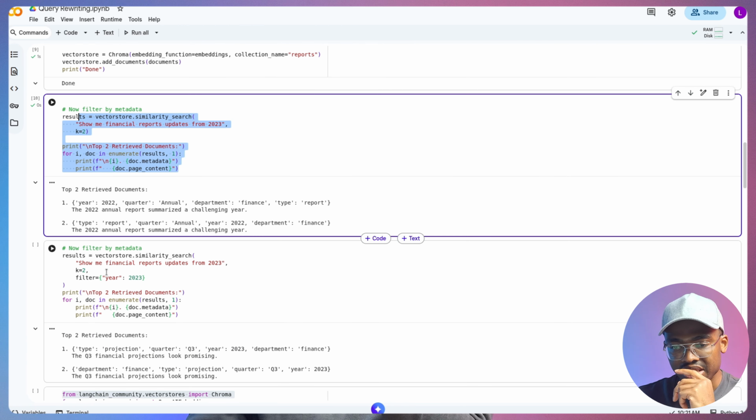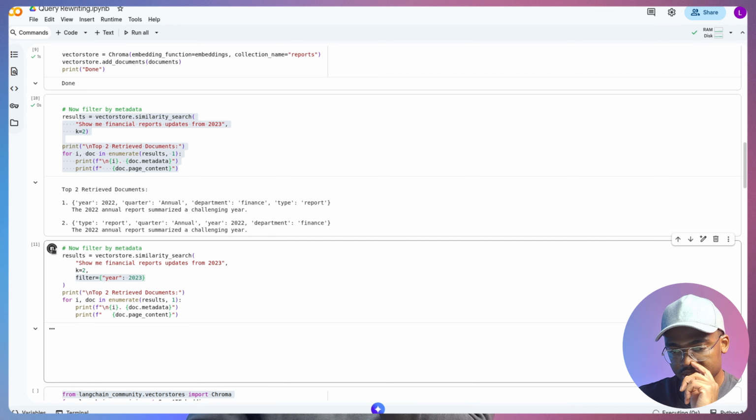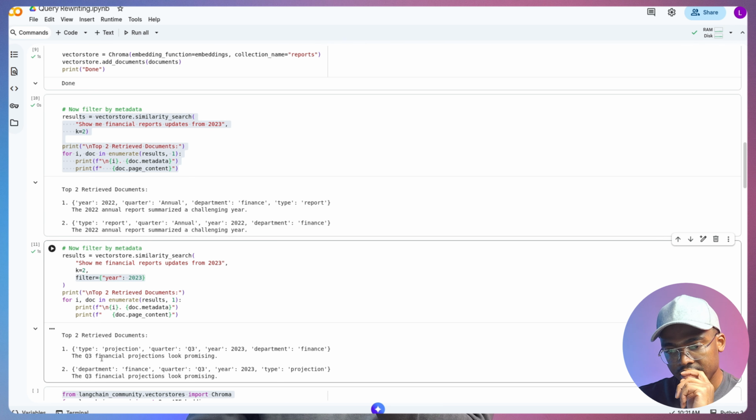So what happens here is that, okay, what if we filter it by year now? Because we are looking for a document for 2023. If we run this, you will see that we now have the Q3 prediction for 2023 and the Q3 projection from finance and from different departments, right? So both documents are actually Q3 2023 documents, which is what we're looking for, compared to what we got before. So this is how metadata filtering can basically save your life and save you a ton of hours debugging and improving queries in the RAG system.